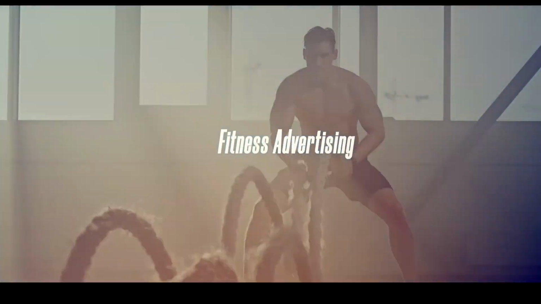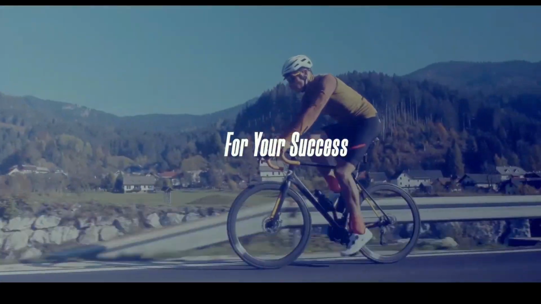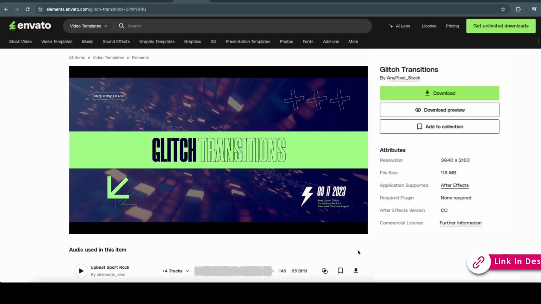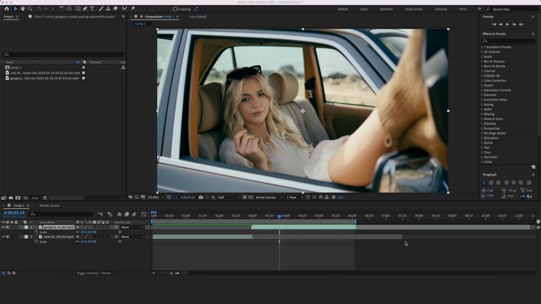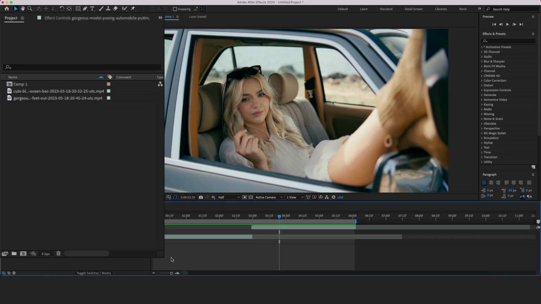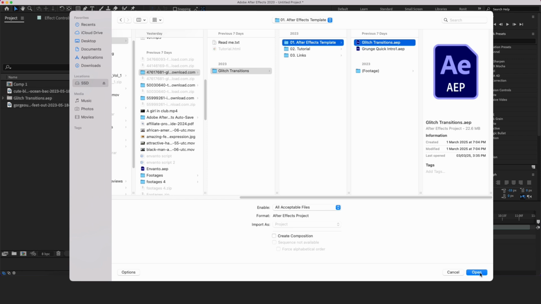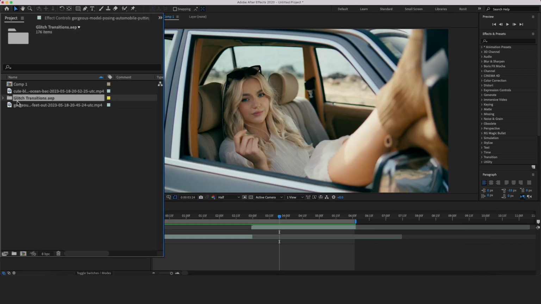To use glitch transition presets from Envato Elements in After Effects, start by downloading the transition pack from the Envato Elements website, or you can simply check the download link in the description. After downloading, open your After Effects project and double-click on the project panel to import the glitch transition project file. It is usually in AEP format. Once imported, navigate to the project folder.